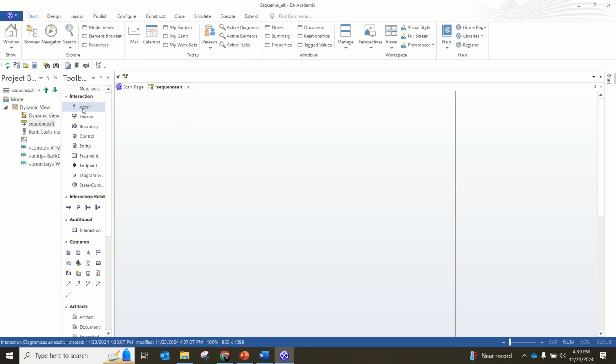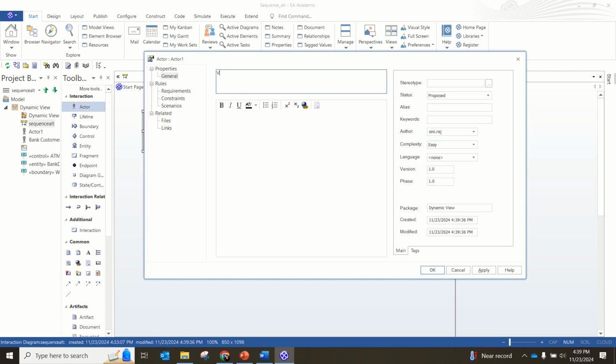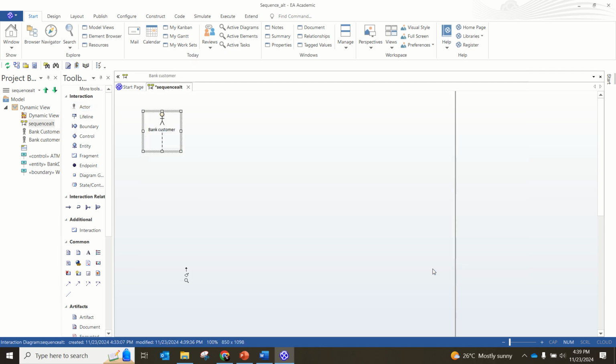So this is a simple example which talks about a bank customer going to a bank and checking the card validity. I just wanted to show you how to use the alt fragment, so that is what we are trying to use. You can make it a bit more complex, but I am trying to make it as simple as possible.